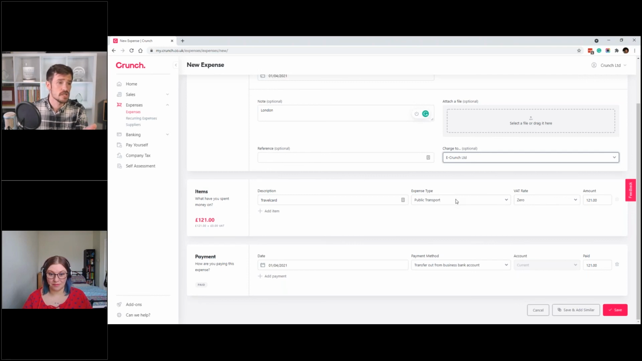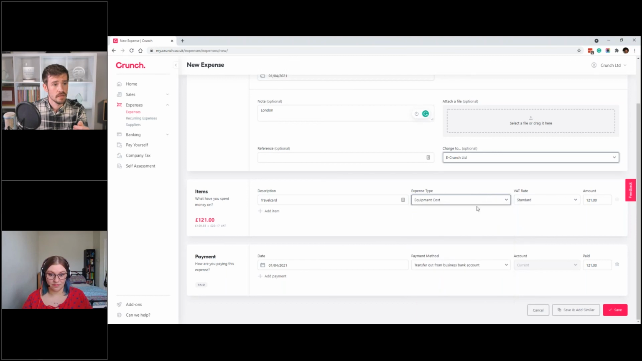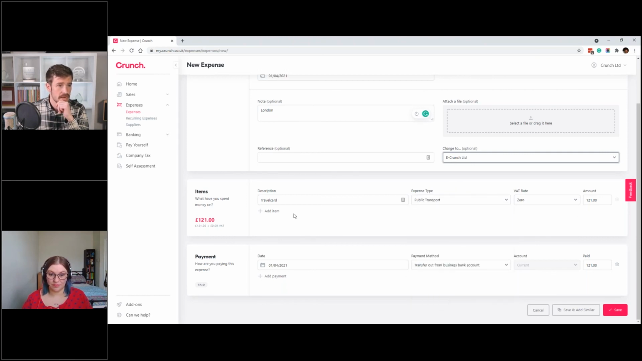If, however, I were to change it to something else that does have VAT applied, let's go back to equipment cost, you'll see that the system has split the VAT element for me. It's very, very intuitive in that respect. So let the system do the work for you. So I'm going to change that back, and now it's changed back again.